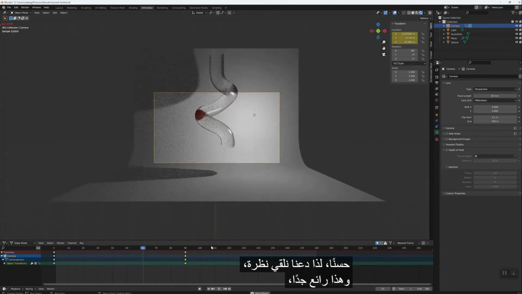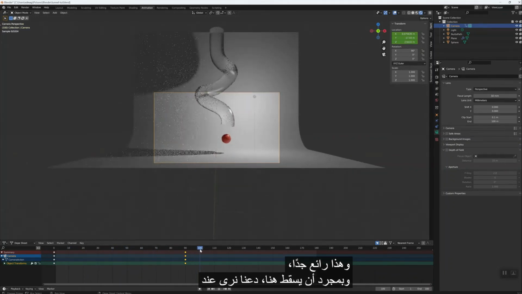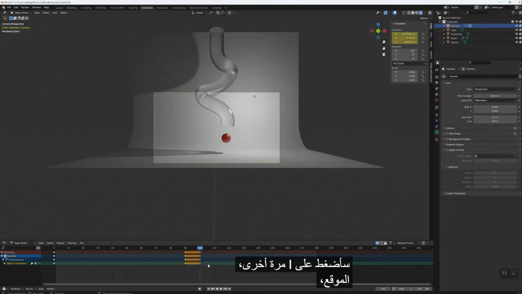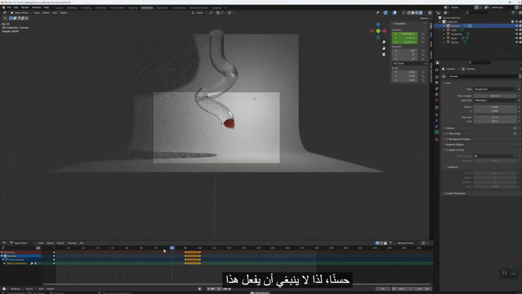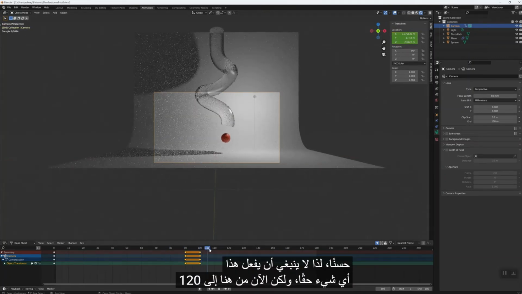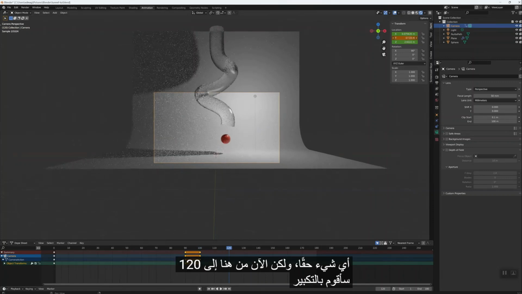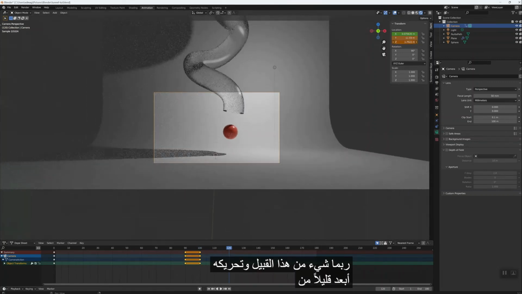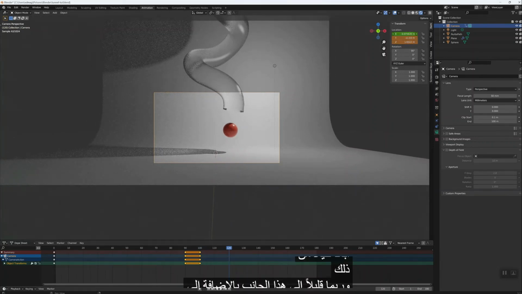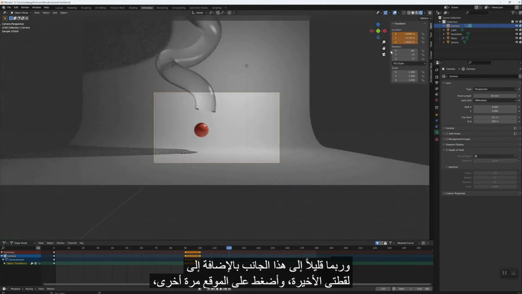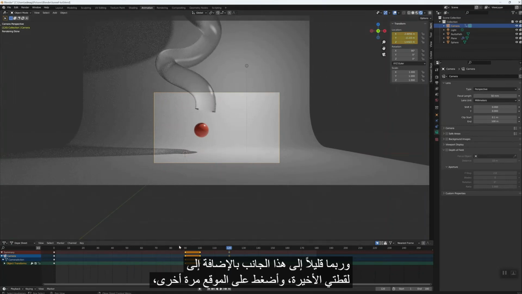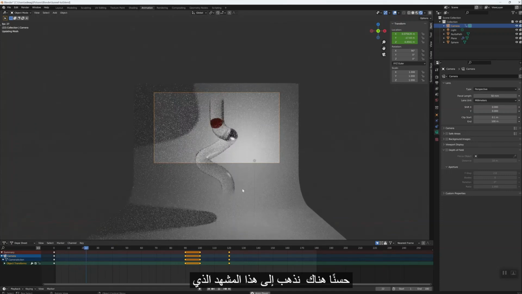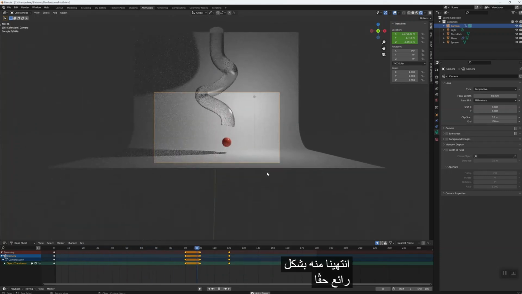And that's pretty cool. And once it falls down here, let's say at 100, I'm going to hit I again, location. All right, so that shouldn't really do anything. But now from here to 120, I'm going to zoom in, maybe something like that, and move it a bit further down like that. And maybe a bit to that side as well as my final shot. I and hit location again. All right, and there we go. That's our scene. Done. Really cool.